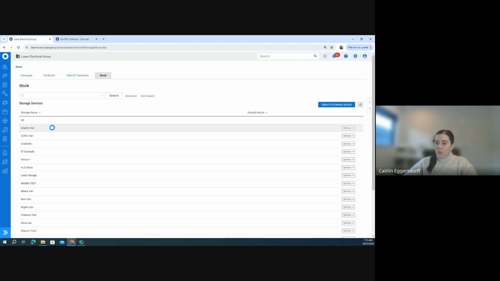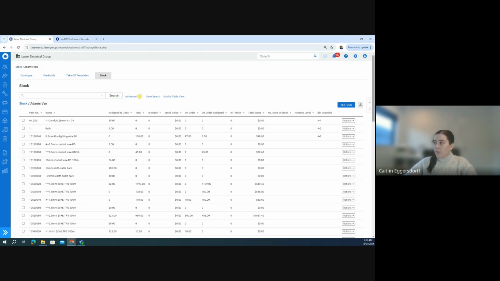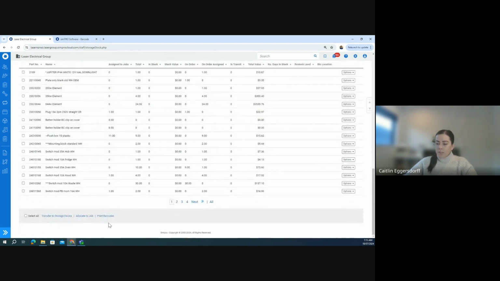So if I come back into Adam's van, and we'll come back to the bottom, the second one is allocate to job. So you can allocate stock to a job within the job itself if you have the job open. So that's one way you could do it. But if you are in the storage device itself, you can do it this way as well.